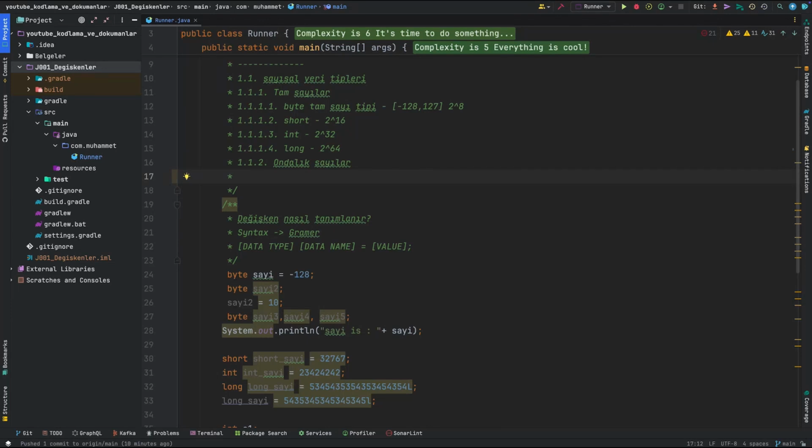Where did we leave off last time? We were about to move on to decimal numbers. We talked about integer variables like byte, short, int, and long, discussed the relationships between them, and understood the logic. Now, all the other structures from here on actually continue in the same vein. So, there aren't many differences.